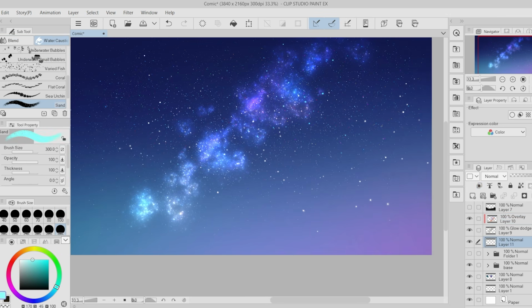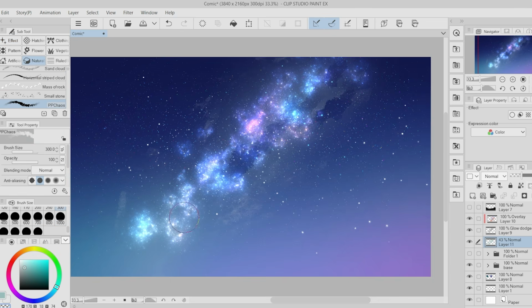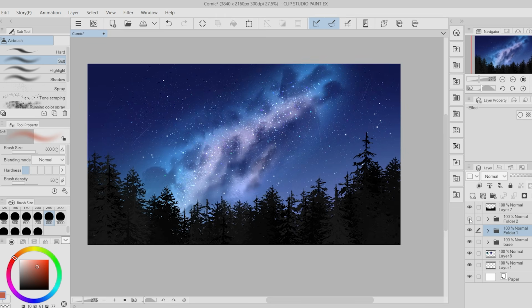Next, I'm going to use a mix of different texture brushes and cloud brushes, as well as a regular airbrush for the main gradient here. So here you have two different ways that you can do night scenes in Clip Studio Paint without too much effort.